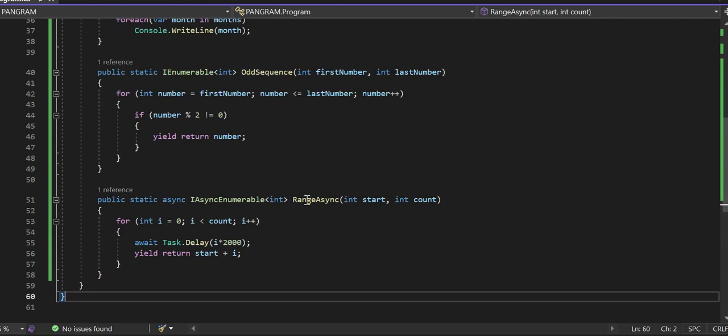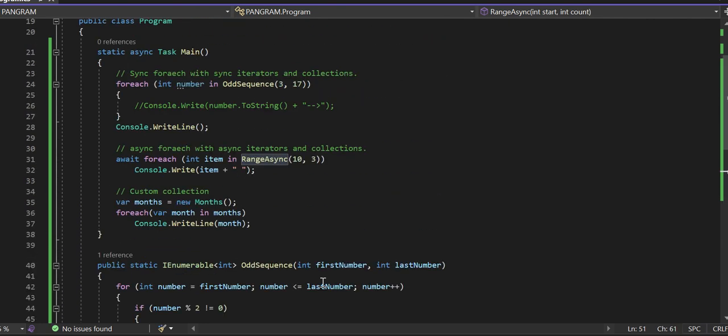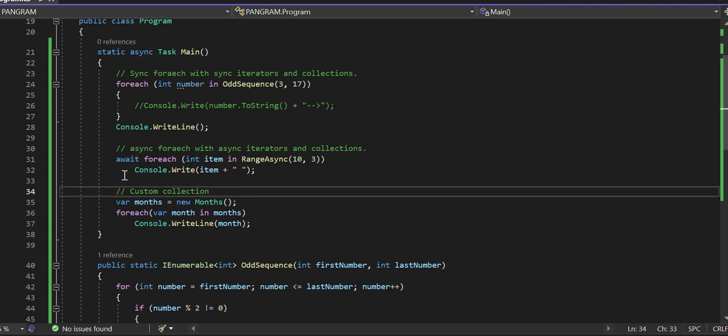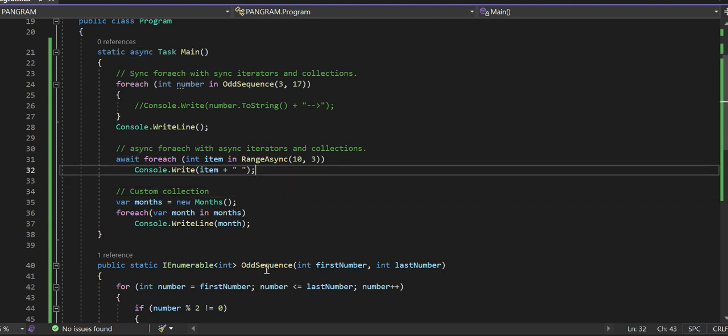And when you see the usage, when I iterate over a foreach loop, I don't put that await operator over here. No, I put that await operator in front of my foreach loop. So basically, I'm telling that I'm making use of an asynchronous iterator. Okay, so that's all about the async enumerables and async iterators in C sharp.